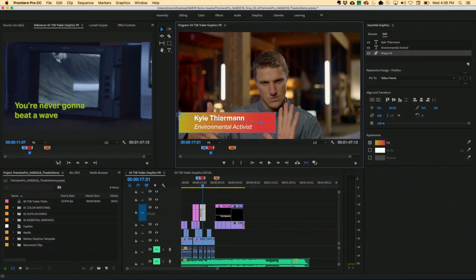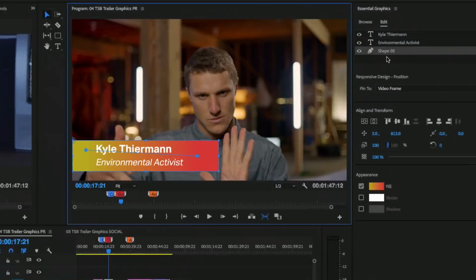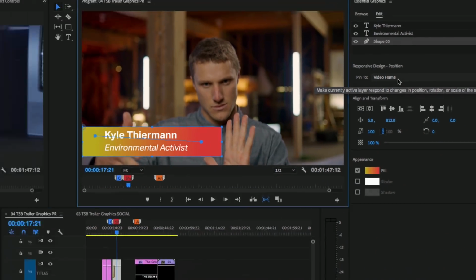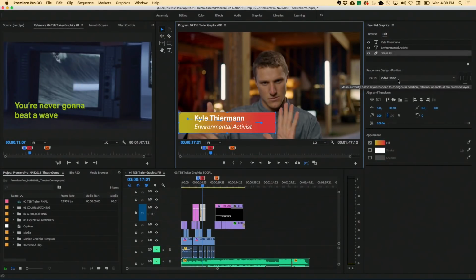But something that's super powerful is that you can also add responsive design to your graphics that you're building in Premiere Pro. That is something we released in the fall. And so with my, let go of my gradient there. And so with this shape selected in the Essential Graphics panel, I'm going to go into this responsive design section. And I want this shape to grow and expand as it's tracking the name in this lower third, so that the name doesn't get longer than the box, and I don't want to have to resize the box.